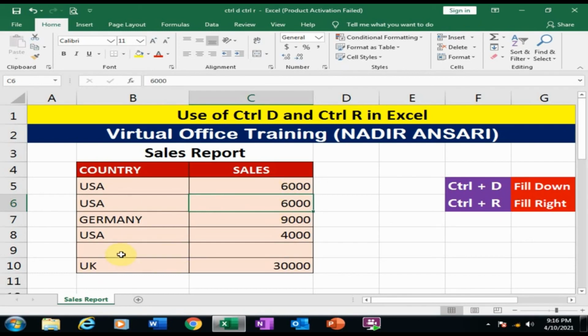If you want to get above data in a different column, just select all the columns and press Ctrl D. It will get all the data from above. If you want to get data from the left, you can press Ctrl R to fill right. Just press Ctrl R, and it will get the data from the left.